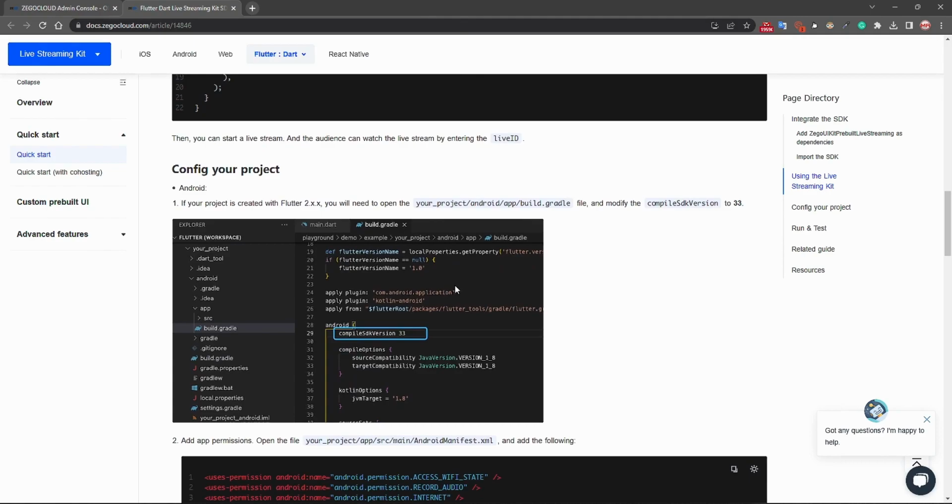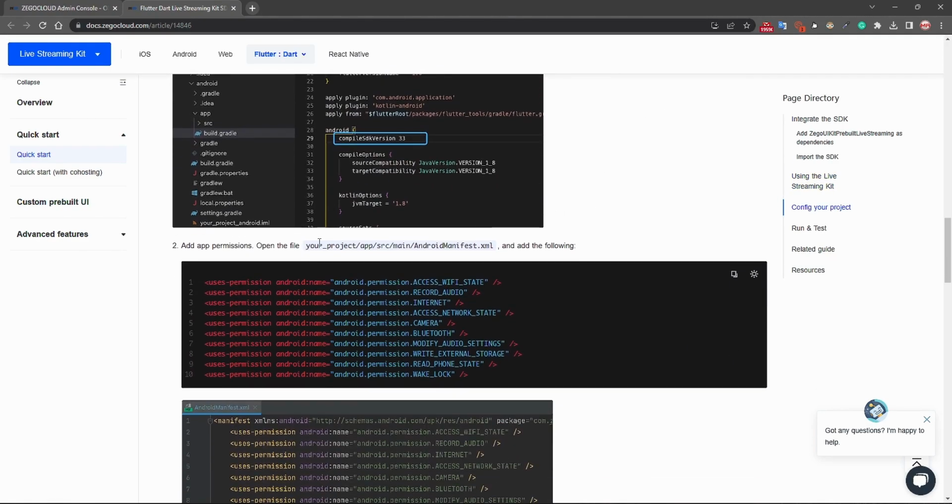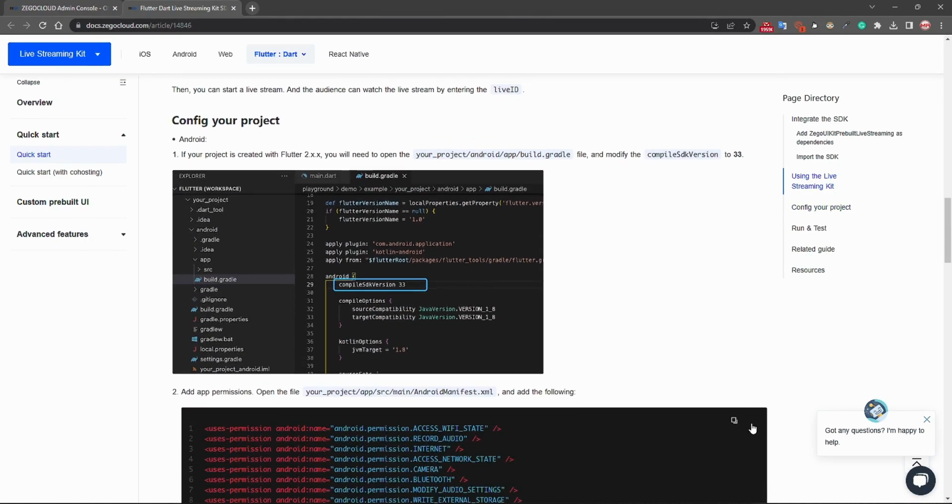After this, we need to configure our project. We need to do a few things. Here we are being told if we created our project in Flutter 2, I think by now nobody should be there, but you never know, then we need to access our build.gradle in our app and change the compile SDK to 33. Let's go ahead and do that just in case somebody is still behind. And after we do that, we also need to add permissions to our Android manifest. I'm going to copy the manifest so that I don't have to come back here immediately. So let's head back to VS Code.